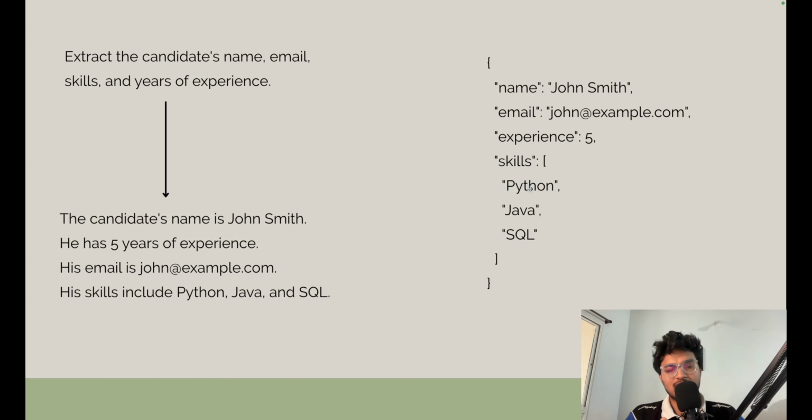So the application sends something called a schema. Think of a schema as a blueprint. It can have name, which can be of string type, age, which can be of number type, and skills, which can be of string type but in a list. So you are telling the model this field must exist, their types must match, and the model must follow that blueprint.